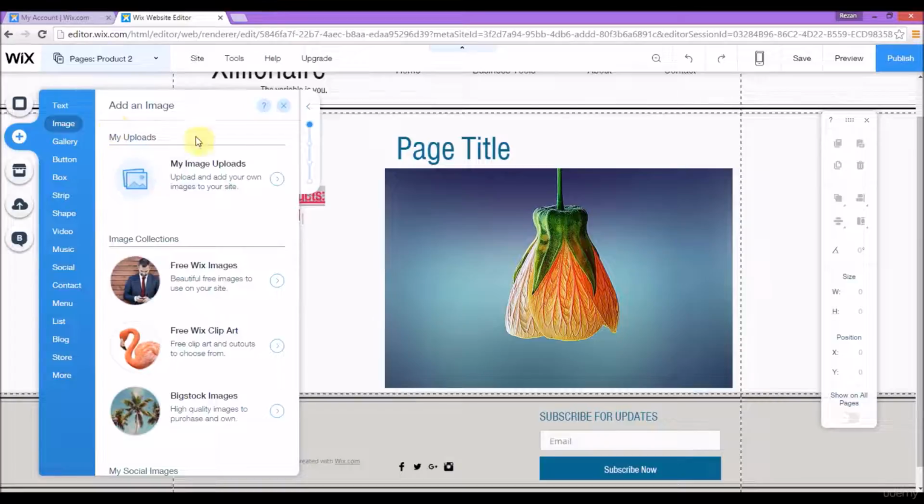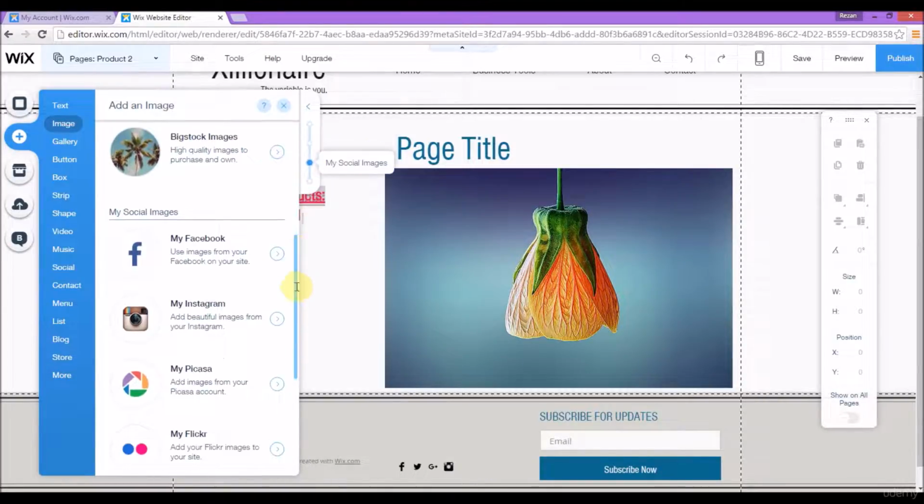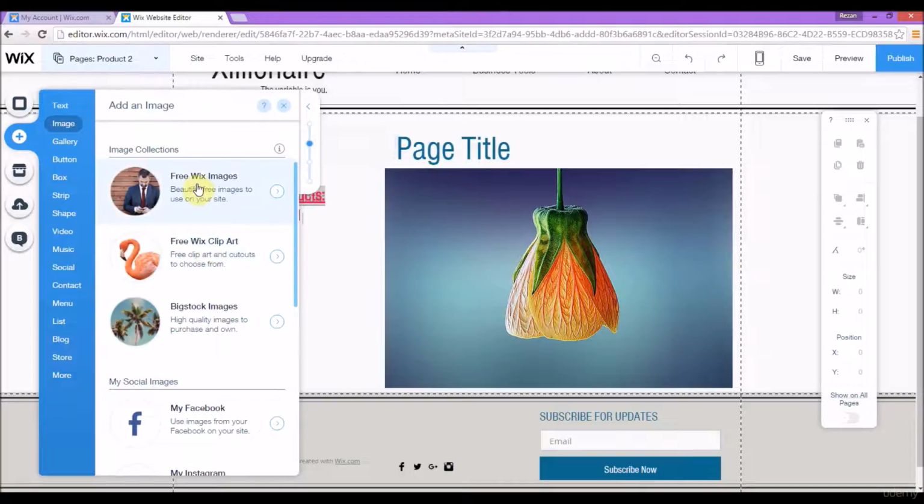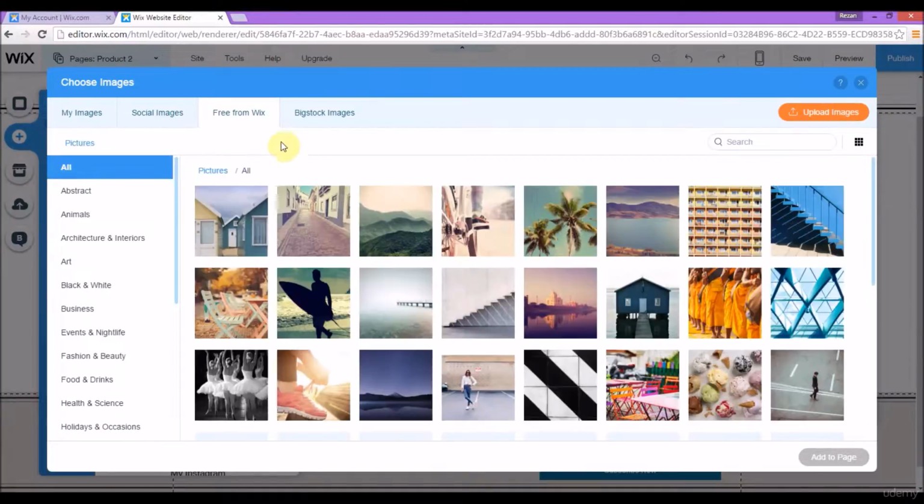Any other things about images? I think that's pretty much it. Just understand that Wix does offer a lot of free images, so if you don't have any high quality images but you still want to add something, I would recommend you go ahead and add the stock ones until you have better ones.